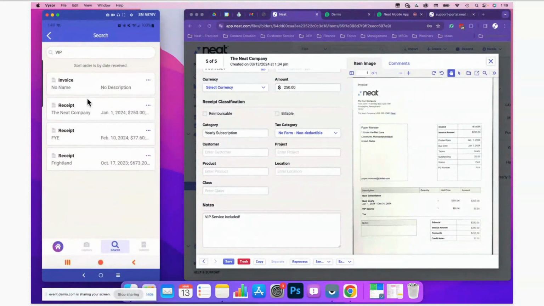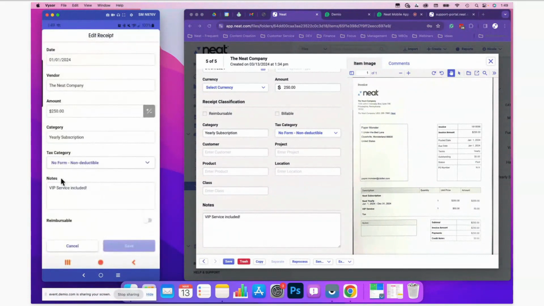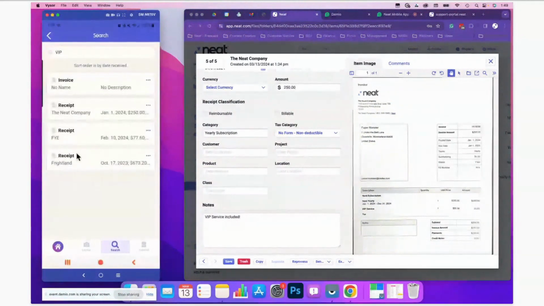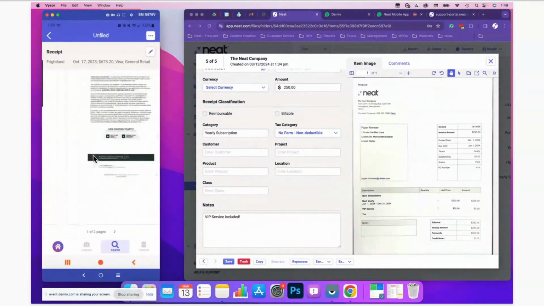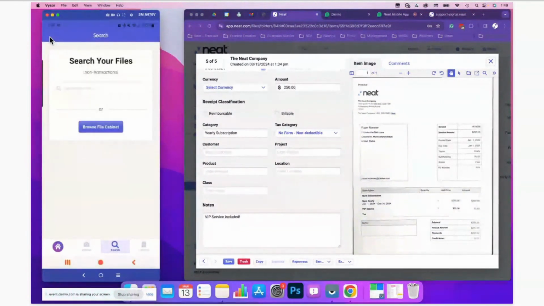And we can see the Neat company invoice and receipt shows up here because that VIP shows up in my notes field. And we can also see that there are a few other receipts that I have with mentions of VIP service, like a Frightland receipt I purchased back in October to go to a haunted hayride or attraction. So that's another way. You can search using your file field notes.